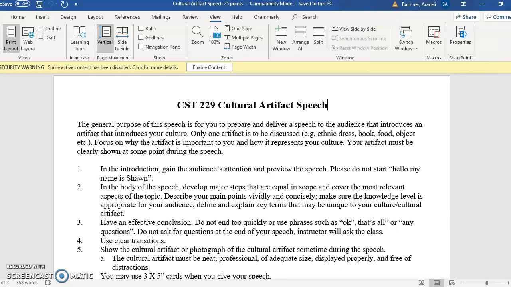Other cultural artifacts you can think of are actual objects, food items, different traditions, and celebrations. Those are examples of artifacts. So it doesn't necessarily need to be a physical object, but I'm sure you could find an artifact in your home that represents one piece of identity of your culture.